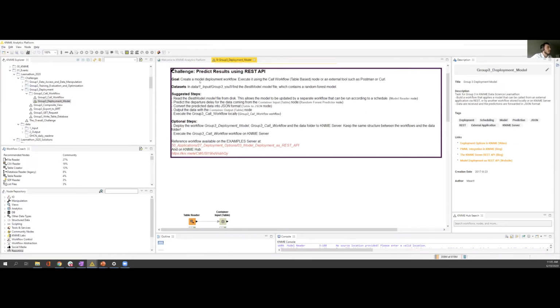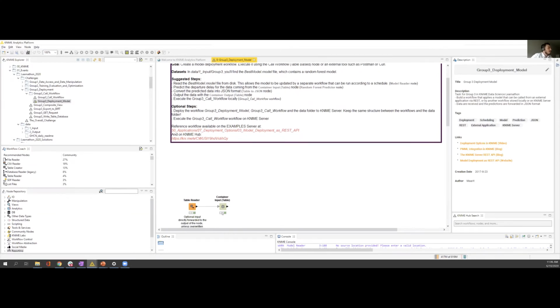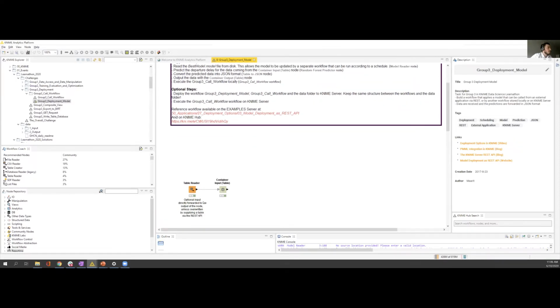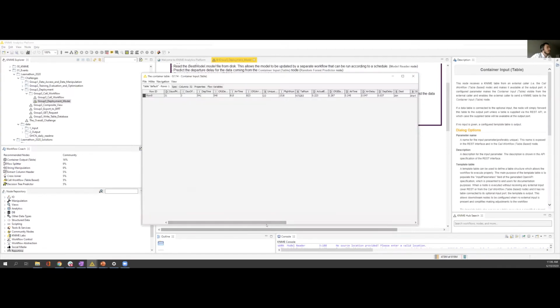And the goal, as I said, for this workflow is to create a model deployment workflow, and then we will use a workflow to actually trigger the execution of the workflow that we will build here. So the workflow already starts with a couple of nodes available. One is the table reader node, which is an optional input for the container input table. And the container input table, you see here, we have a table that will be used to make a prediction.